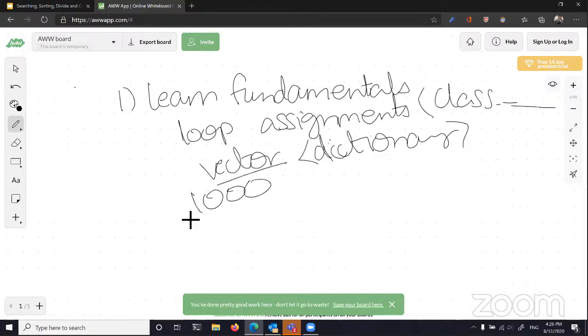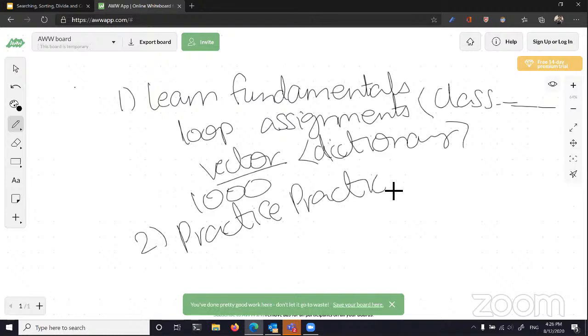Second is the easiest and the worst step possible: practice. There is no secret to LeetCode. There is no secret to competitive programming. There is no secret to interview questions. It's all about practice, practice, practice. I know it's an answer that people don't want to hear a lot, and even I sometimes have difficulty accepting this. It's all about practice.